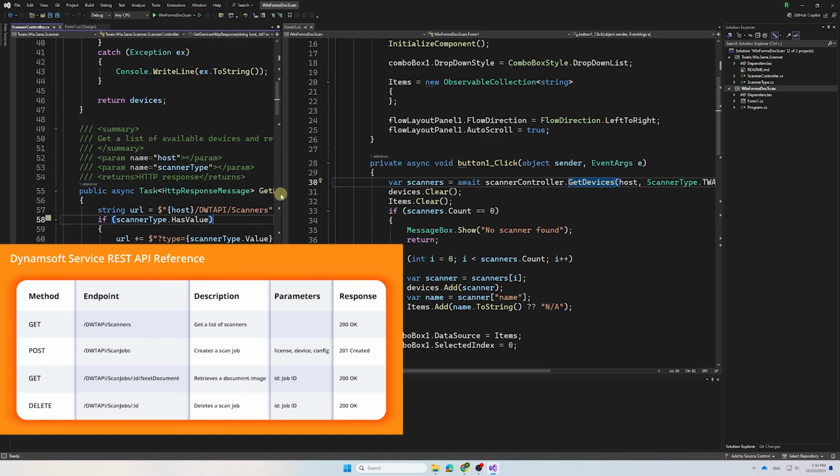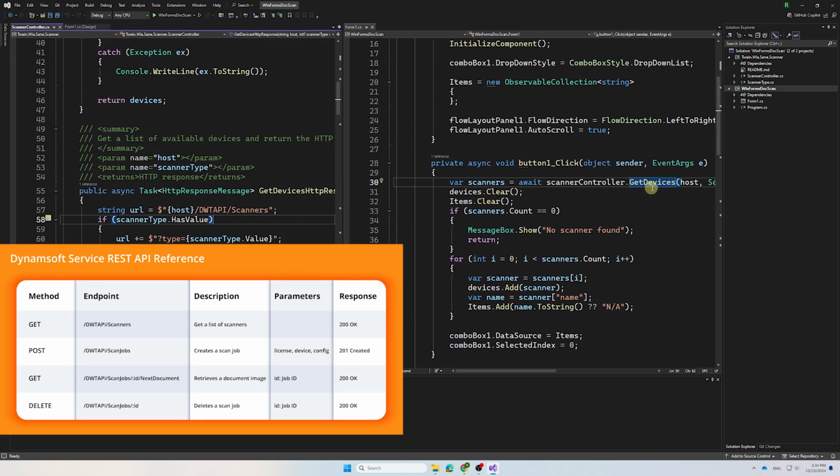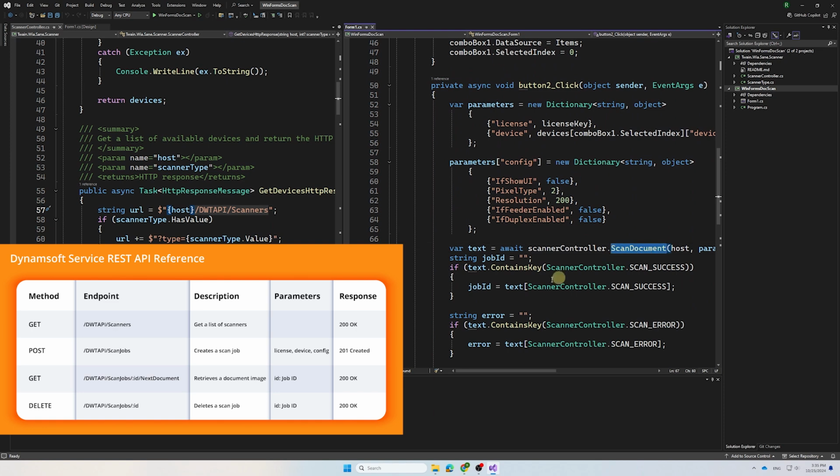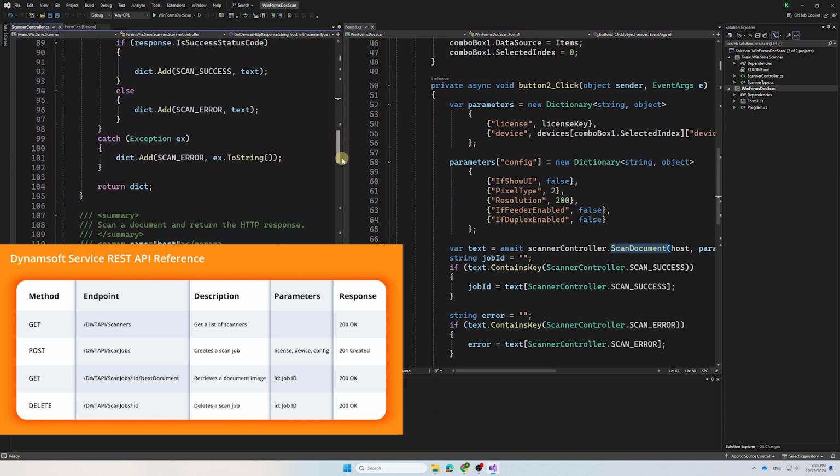Dynamsoft Service provides 4 REST APIs. For this example, we'll use 2. Get Devices is to retrieve a list of scanners using the get method and scanners endpoint. Scan Document is to create a scan flow using the post method and scan jobs endpoint.